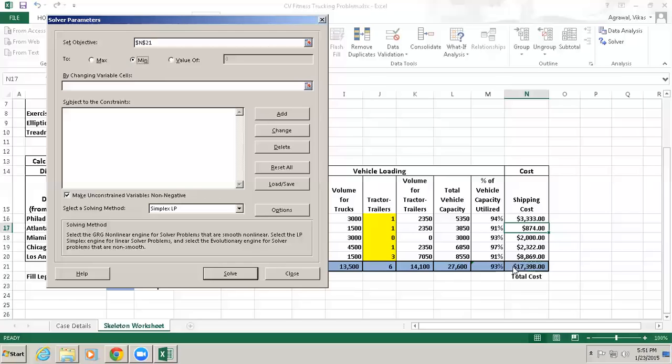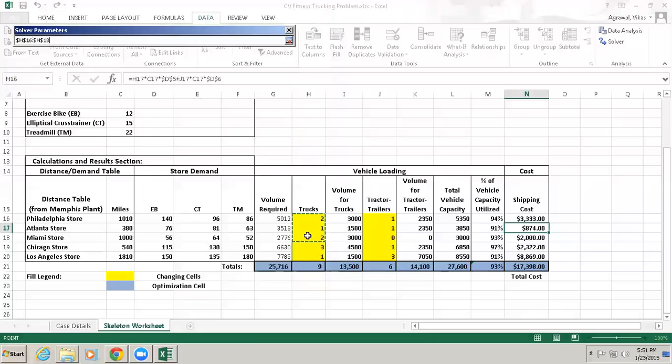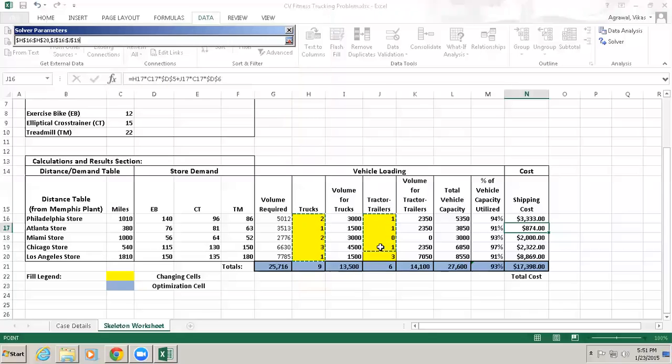Okay, right, this is the total, 17,398. We want to see whether we can beat that particular shipping cost by changing variable cells. These are your decision variable cells, the yellow ones. So what we're gonna do is select this one, hold the control key, and select this one.